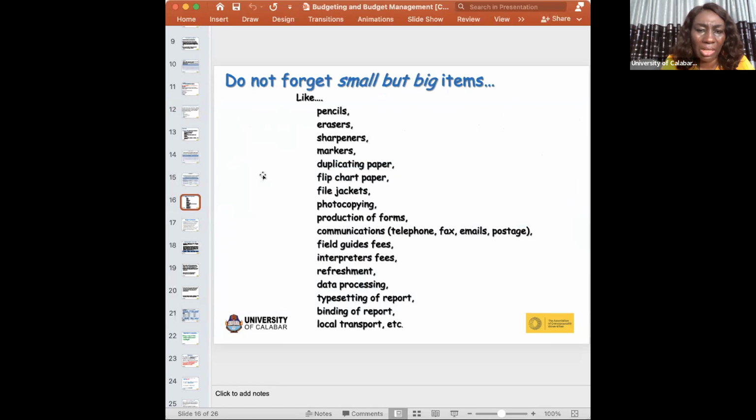And I want to tell you that you should not forget small but big items. Sometimes people make the mistake of thinking that budgeting is only for very large items or activities. And they forget things that are minor but necessary. Examples are like pencils, erasers, sharpeners. Don't leave it to chance. Just make sure you cover every item that you need.